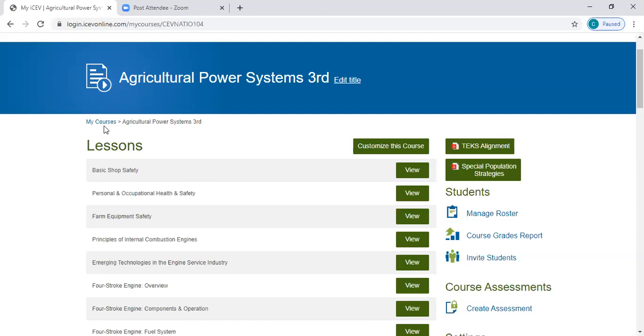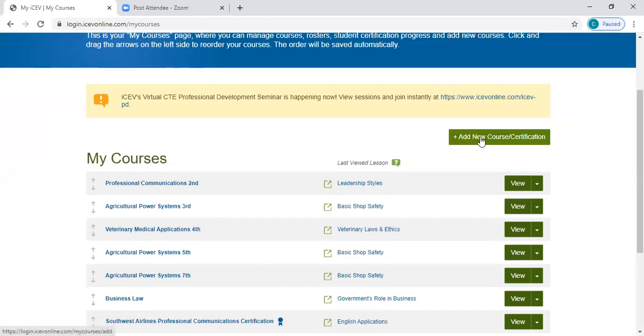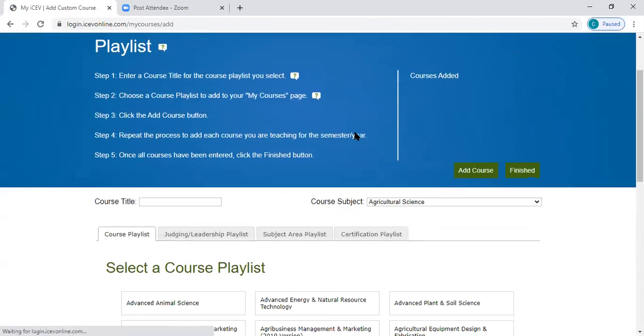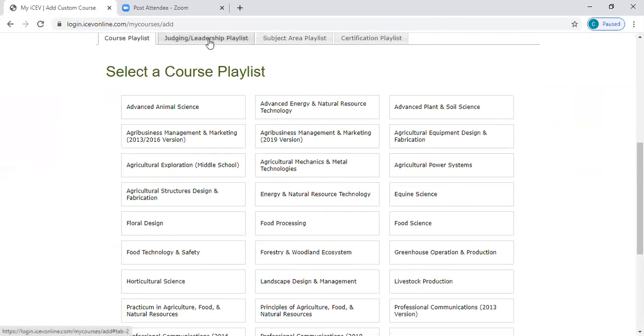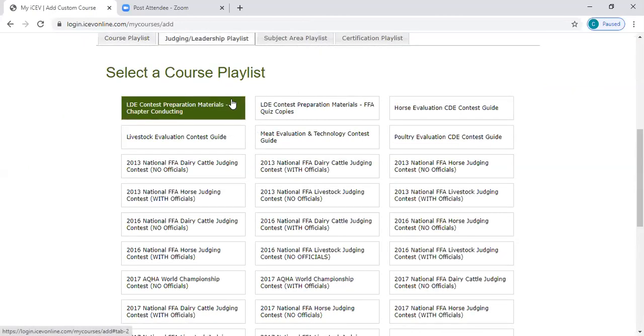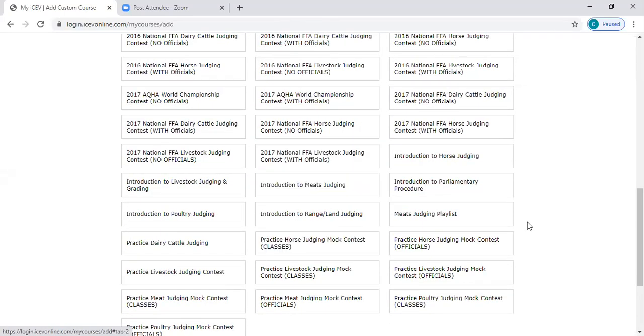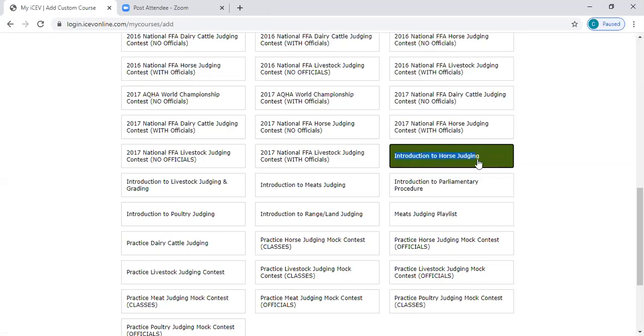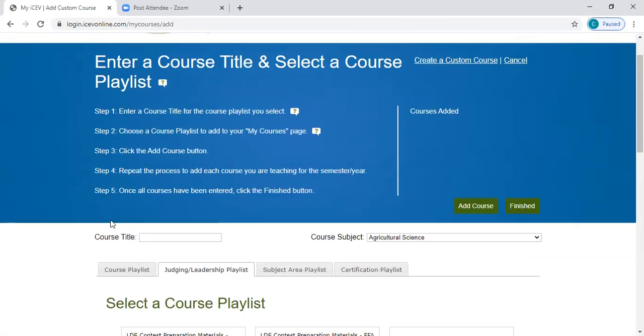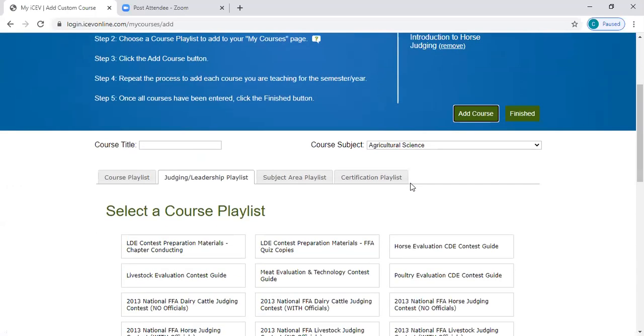All right. So go back to my courses real quick on the CDE stuff. I'm going to go into add new course. And I'm going to choose judging leadership playlist. Here's all the pre-made. That's not all the judging material that we have or CDE material we have. That's pre-made. I'm going to pick this intro to horse judging. I'm going to fudge a little bit. So I'm going to copy the name. I'm going to paste it up here where it says course title. I'm going to add it.